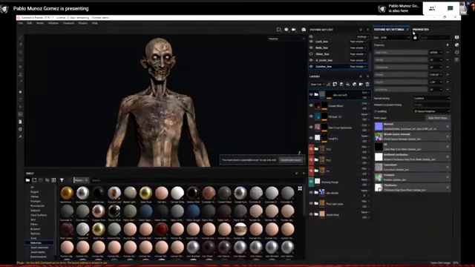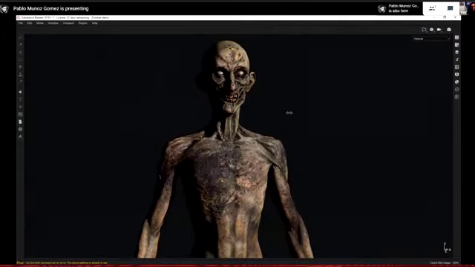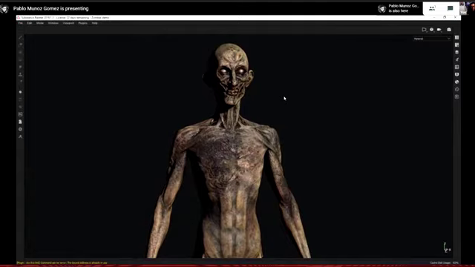Yeah, so it's at 2K. And a couple of other things that I should mention as well, just so that you guys are aware of the workflow that I use, is that for this particular character, everything is a single mesh, as in a single UV. So the head and the body is just a single mesh.